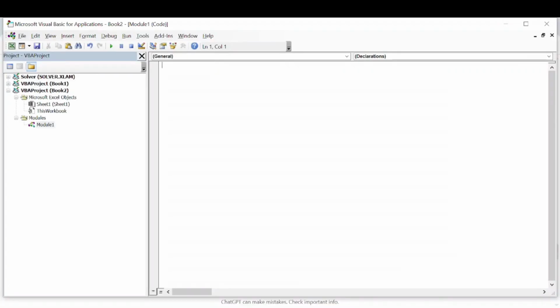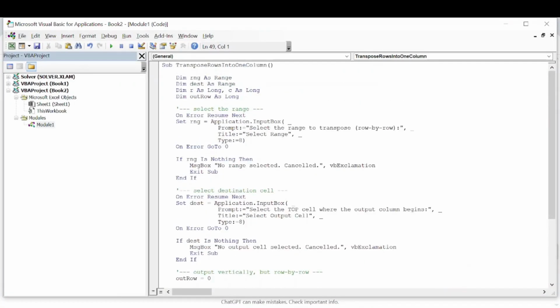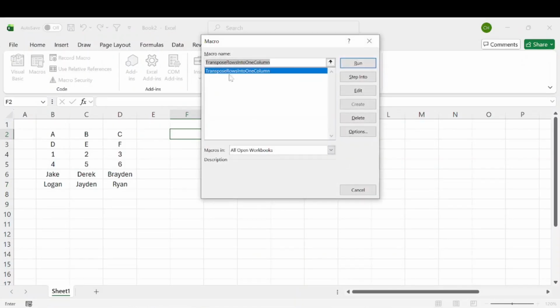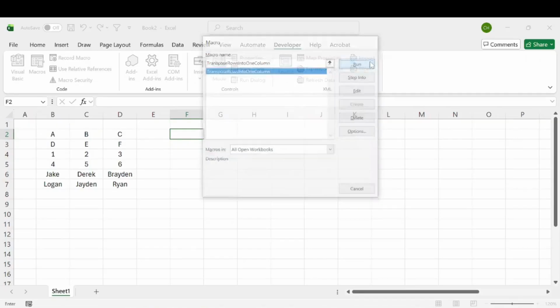All right, so in your new module, you're just going to want to copy and paste this VBA script. And I'll put this in the description of the video so you can just copy and paste that. Once you have this copy and pasted, you can minimize this window and then go to Developer, Macros. It'll be called transpose rows into one column. Go ahead and hit run.